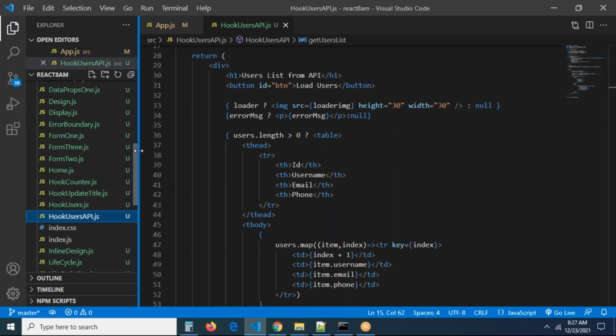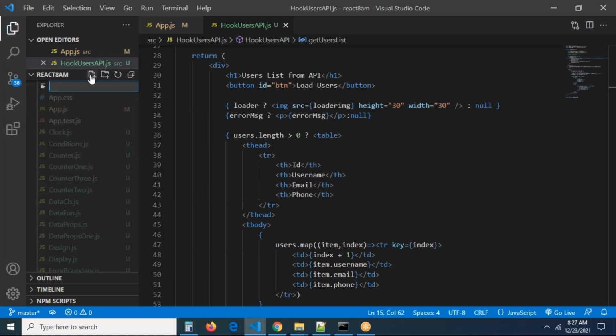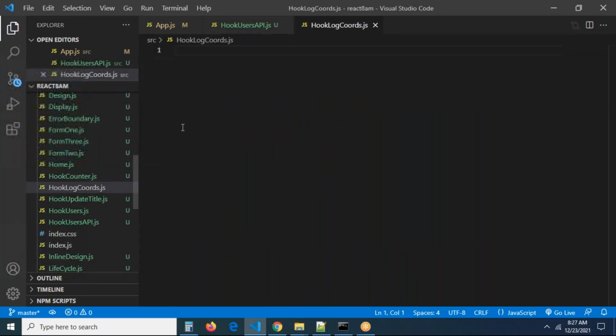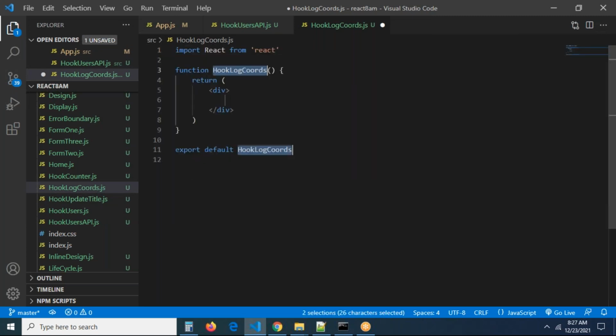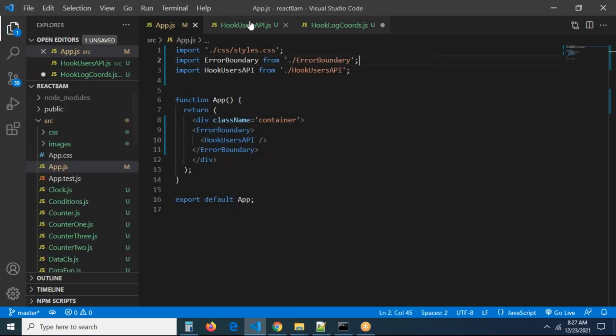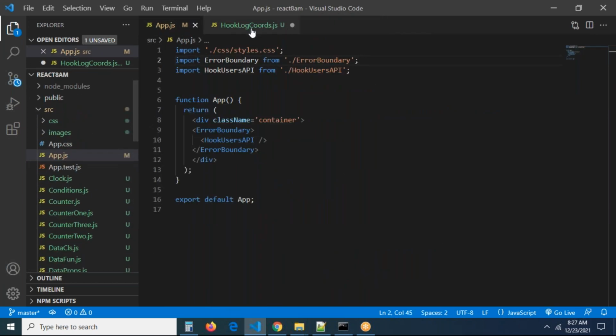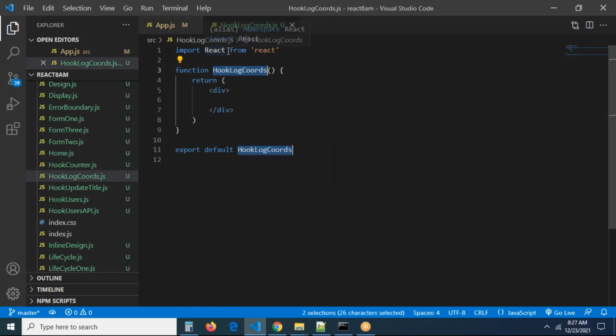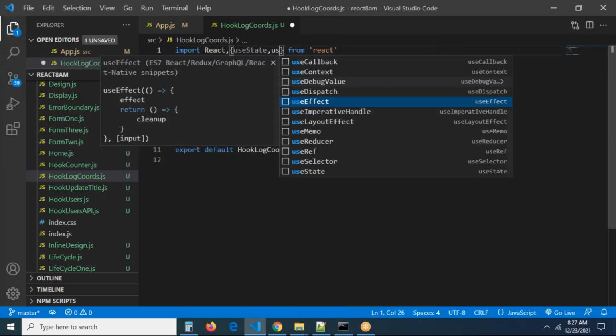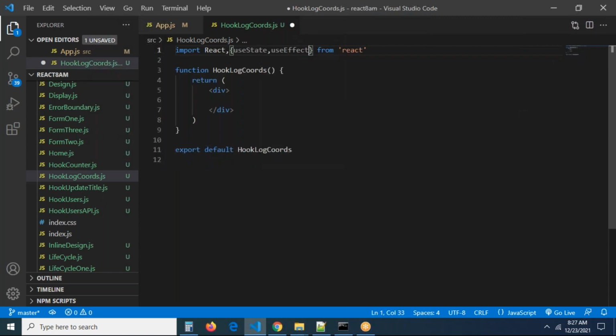Let me go here. I'm going to create one component, a file called HookLogCoords, coords.js, to log the coordinates on the screen. Let's create the functional component with RFC. Let me come here. First, let me take useState and useEffect quickly: useState, comma, useEffect.